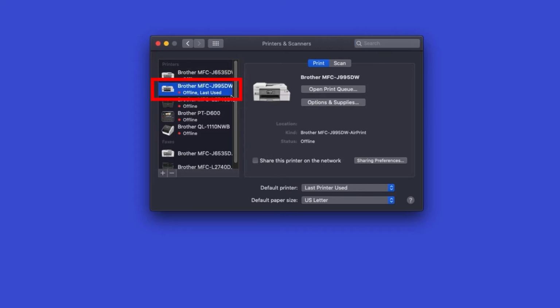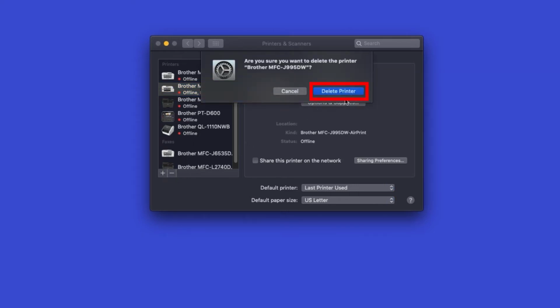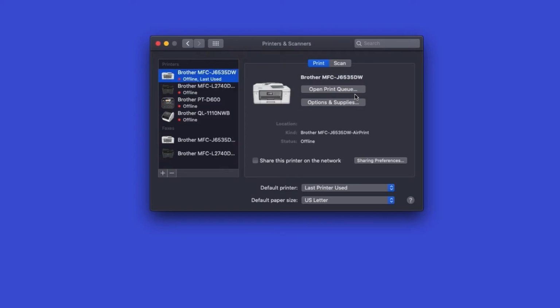First, select your Brother device. Now click the minus button to delete it. Then click Delete Printer. If your model wasn't listed at all, simply follow along with the following installation instructions.